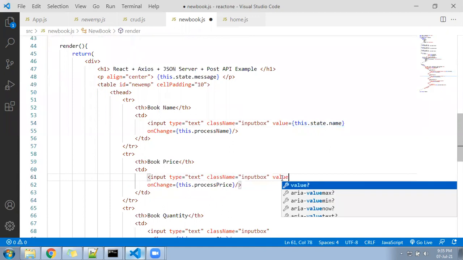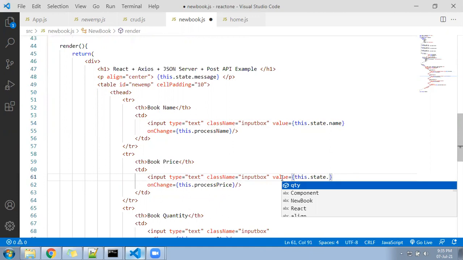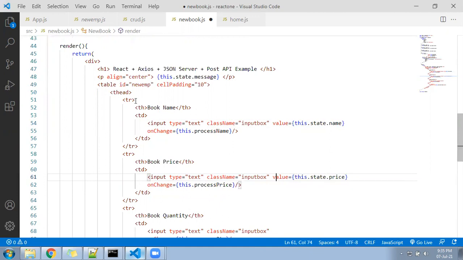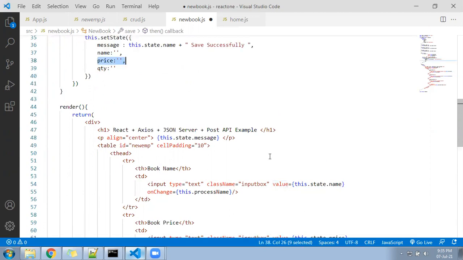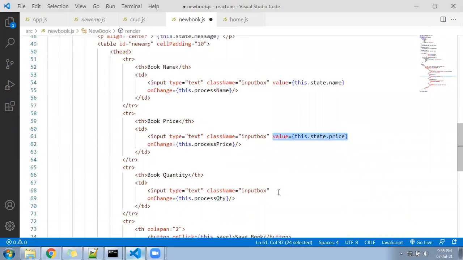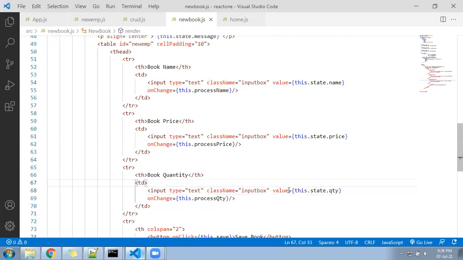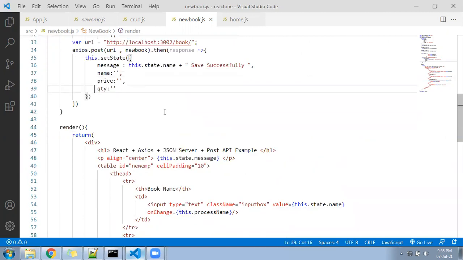Value equal to this dot state dot price. Now look at here. In the beginning, you have made the price as empty. So here what will come? Empty will come. Same thing you can do for the third also. Value equal to this dot state dot qty. Now save it. You can look at the top. See here, qty is empty. So what will come there?